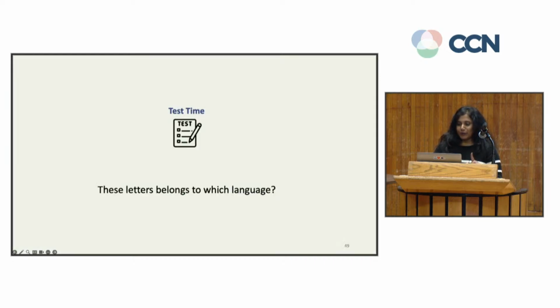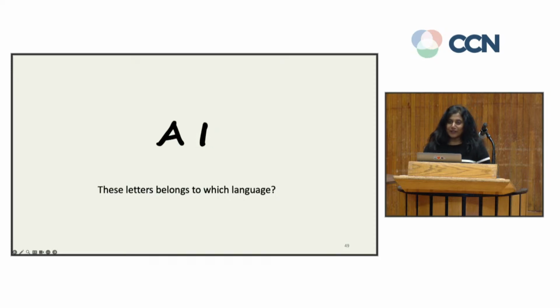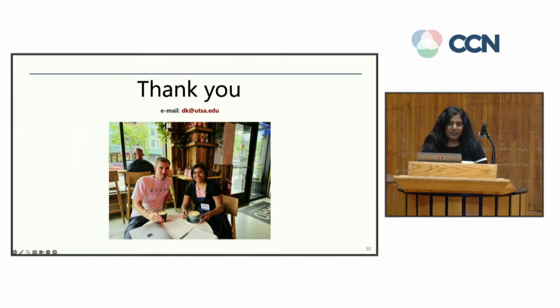But before I let you go, test time. Okay, so tell me, these letters belong to which language? Louder, please. Telugu? Yes. And you know what these letters stand for? So you've done class incremental learning there, kind of. But thank you so much for your time.